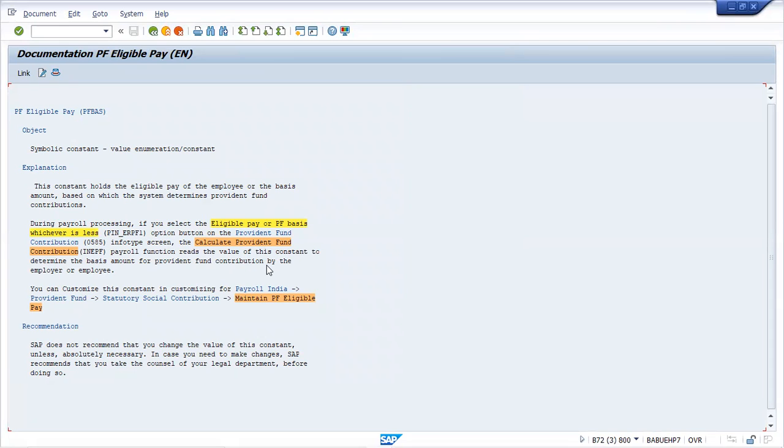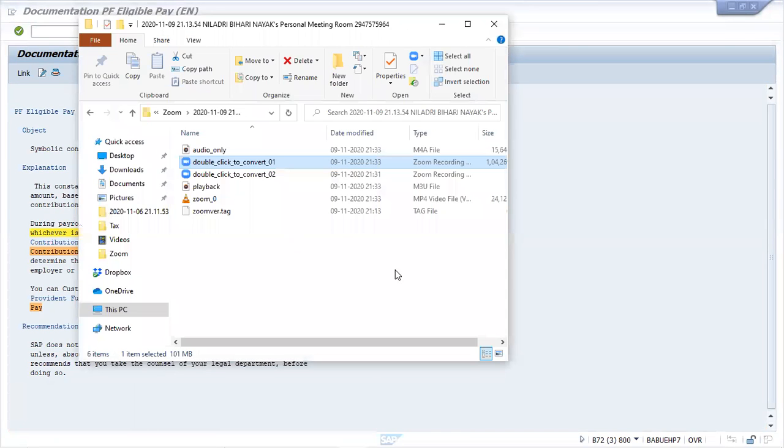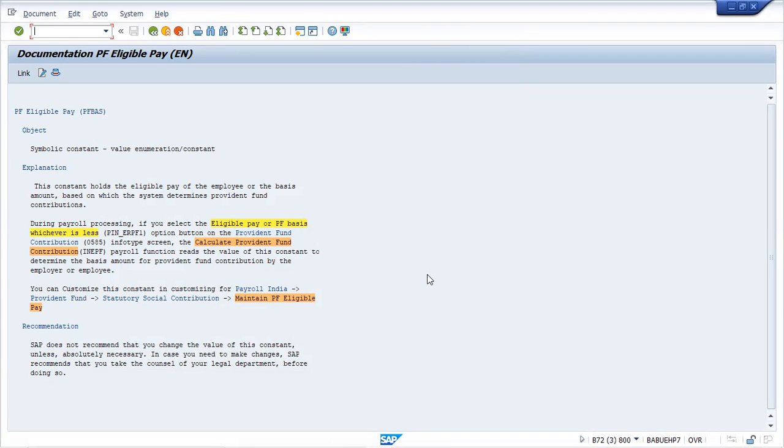So what does it say? Whatever value has been mentioned here, it will check this accordingly. Basically it will be 12%. Usually PF contribution is always 12% of the employee's salary. If the employee's salary is above a certain amount called eligible pay, the employer can pay 12% of eligible pay instead of 12% of the employee's salary. In those cases it will be applicable. That is the example which I have given.